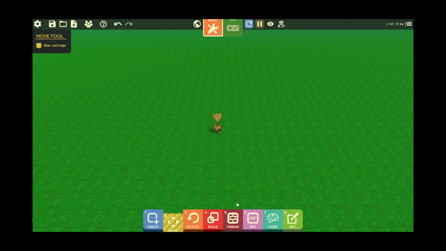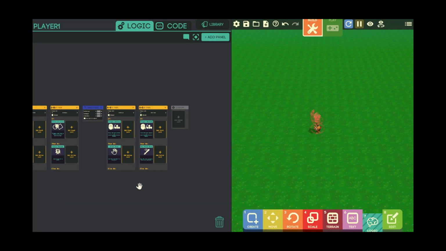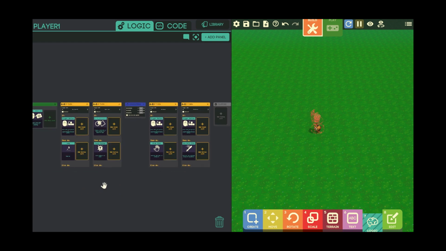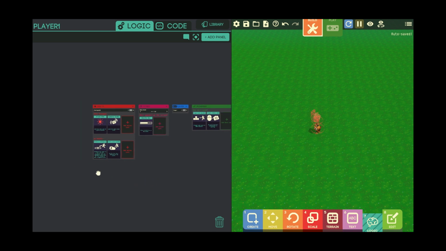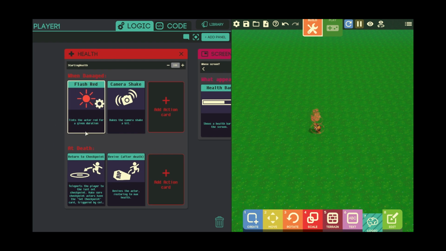So to begin, let's look at an object that we're already familiar with, the player. Let's pick up the logic tool, click on the player, and you're going to see that the player has a bunch of panels. This is how the logic to control the player is implemented. But there's one panel over here called health. And that's the panel that controls what happens when you get damaged, what happens when you die, how many hit points you have, and so on and so forth.